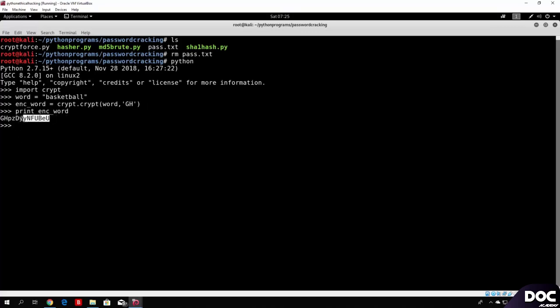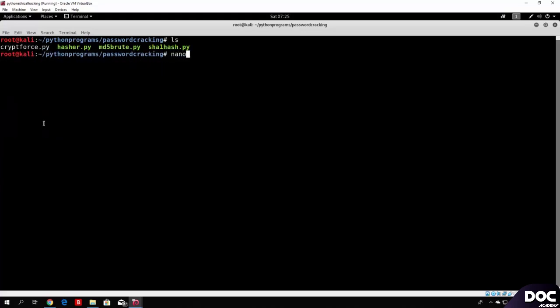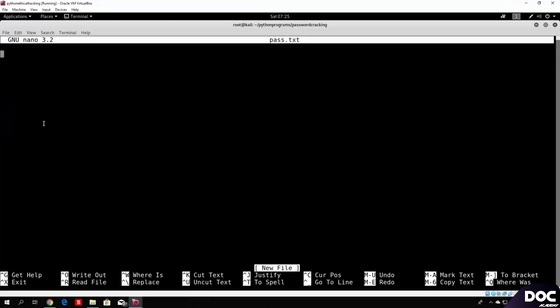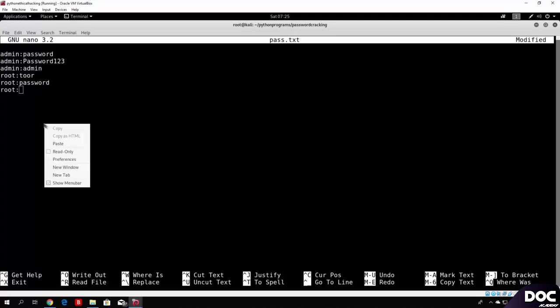So let us copy this, we will put it in our pass.txt file. Nano pass.txt, so we will nano a new file, and here we can specify anything, so admin password. Now imagine all of these values are hashed with the salt from the crypt library. So admin password 123, admin, root, root passwords, root, and then we add the hashed value right here. Then we can add admin root, and so on.